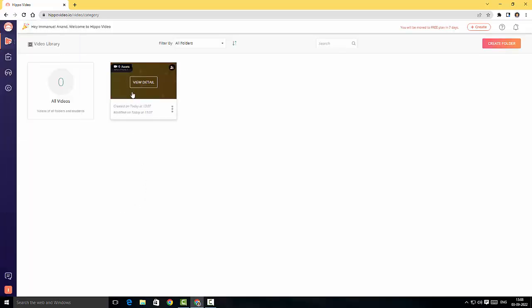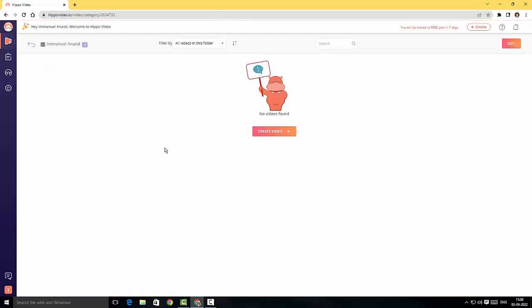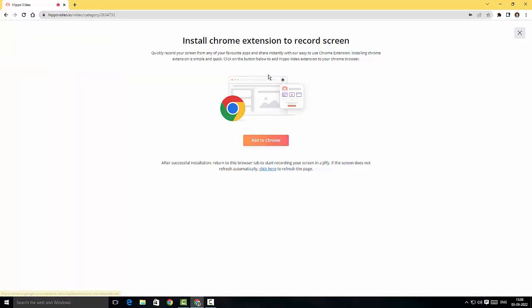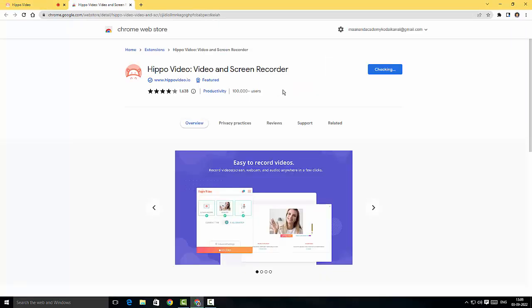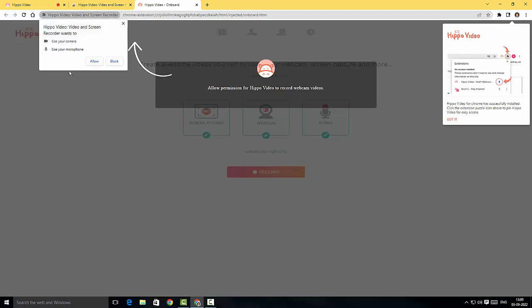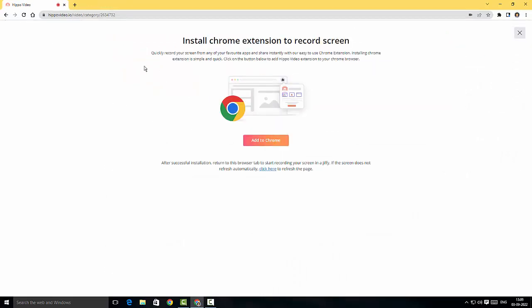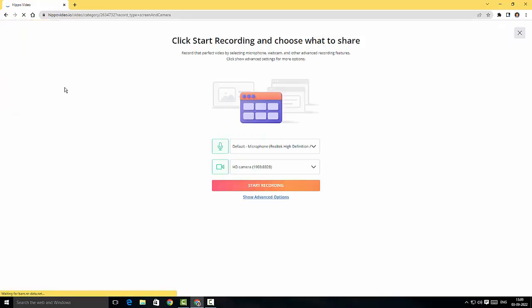Alright guys, as you can see, a default folder has been created here. I'm gonna click on view detail, and there is no video here, so I'm just gonna click on create video, screen plus camera, and I'm gonna allow the camera by clicking here. It requests me to add a Chrome extension, so I'm just gonna click on add to Chrome. As you can see, guys, this Hippo Video and Screen Recorder is a Google extension, not actually a web application. So that is that. I'm gonna allow using my camera once again, click on OK, and close this. I'm gonna refresh the page, and here I am.